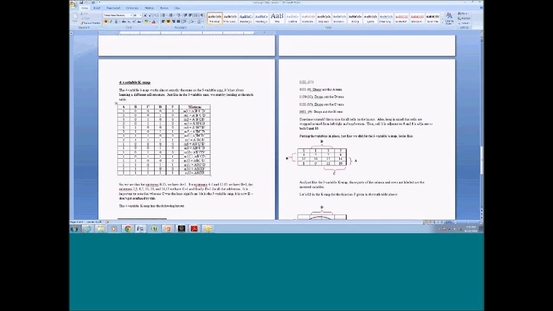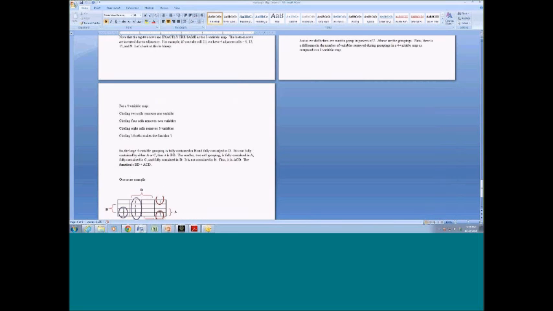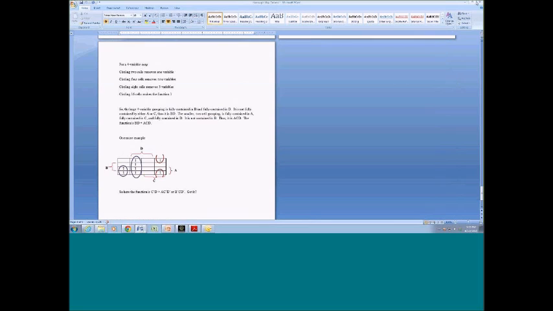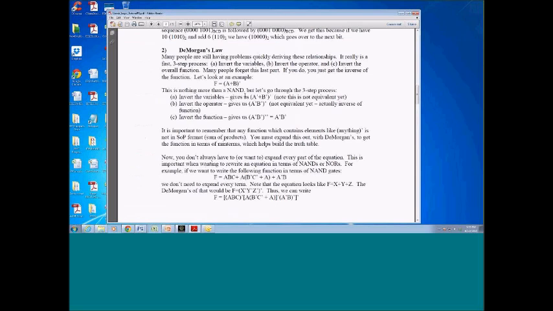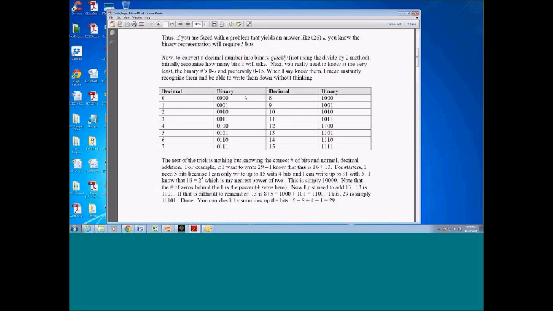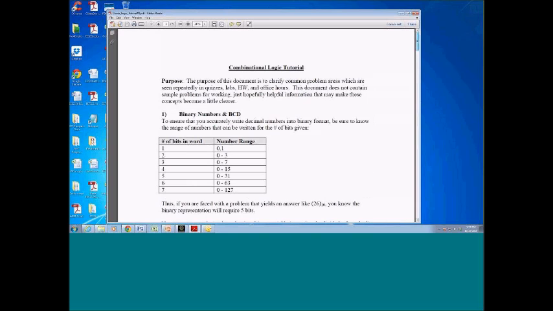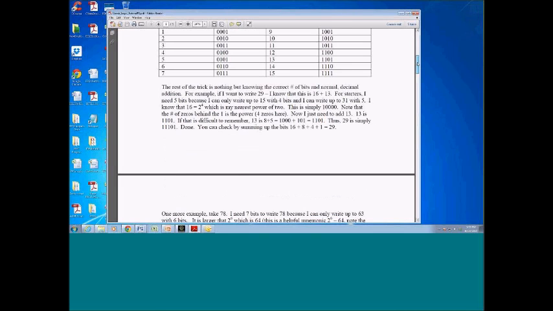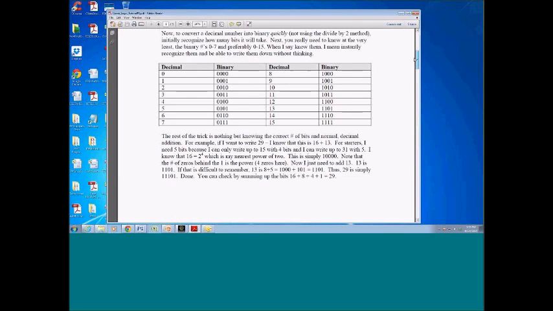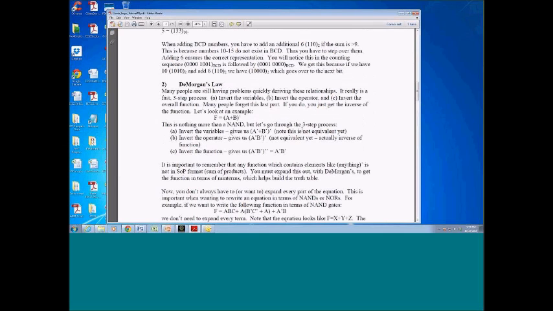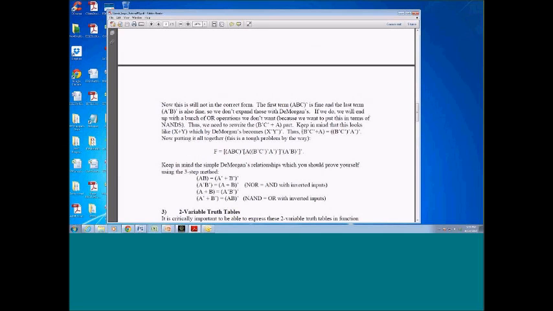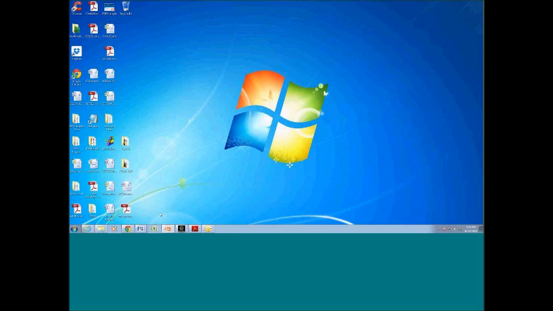And of course, I go here to the four variable map, just like I did before. Which one is this? Okay, so this is one of the combinational logic tutorials. There's a bunch of stuff in binary numbers, but then we go into De Morgan's law here and talk a little bit about that and how to do that. That's kind of locked in that document, which you also have.